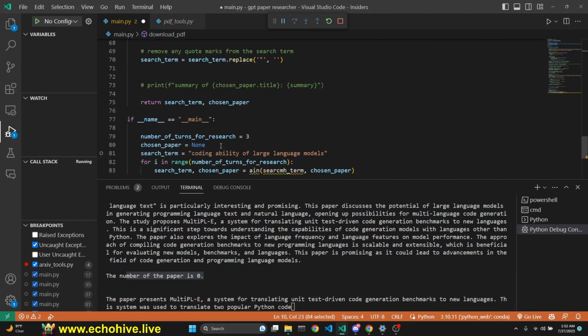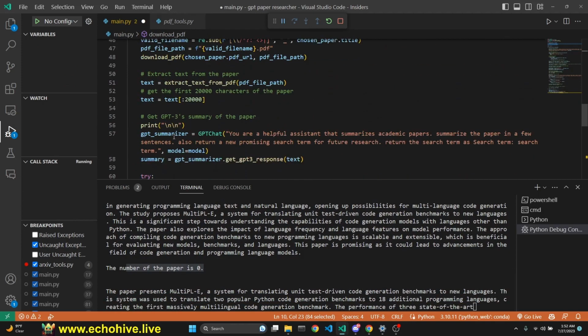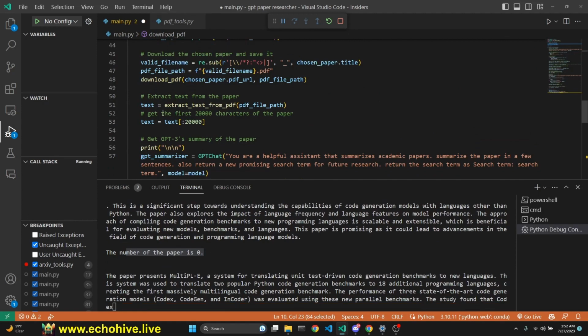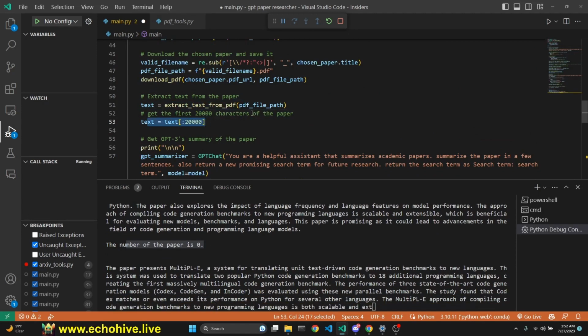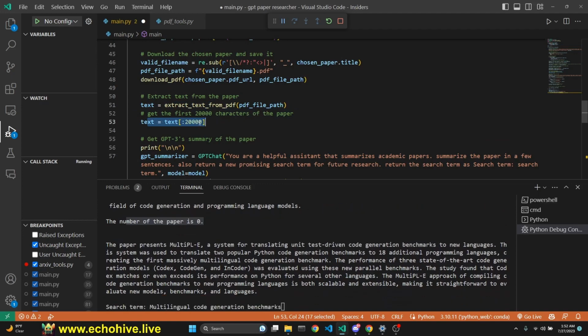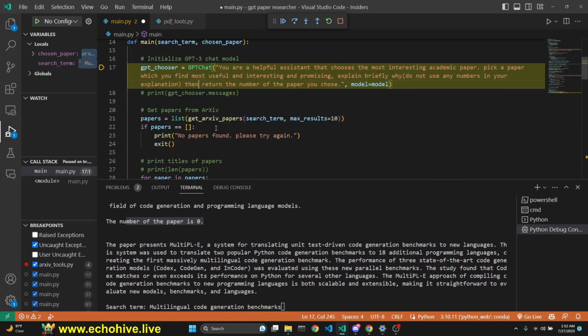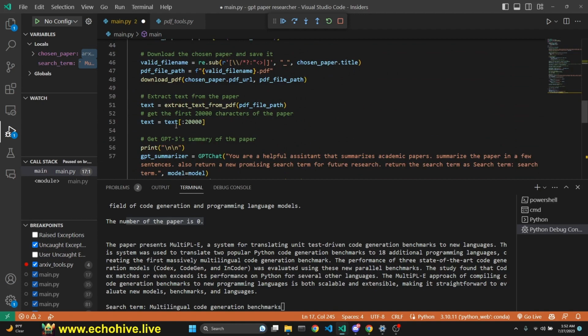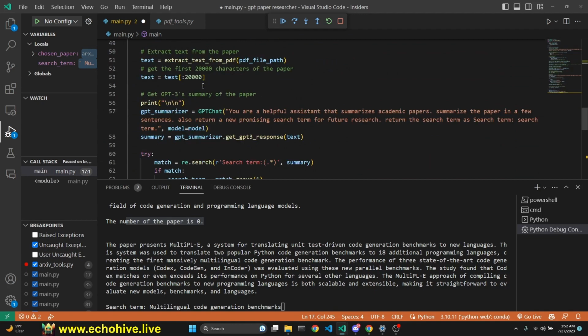And after that, immediately we are summarizing. Actually, we skip this part, but after we extract the text, I am assigning the first 20,000 characters from the paper. You can change this value, but actually, you can also implement a token-based counting as well, if you like.